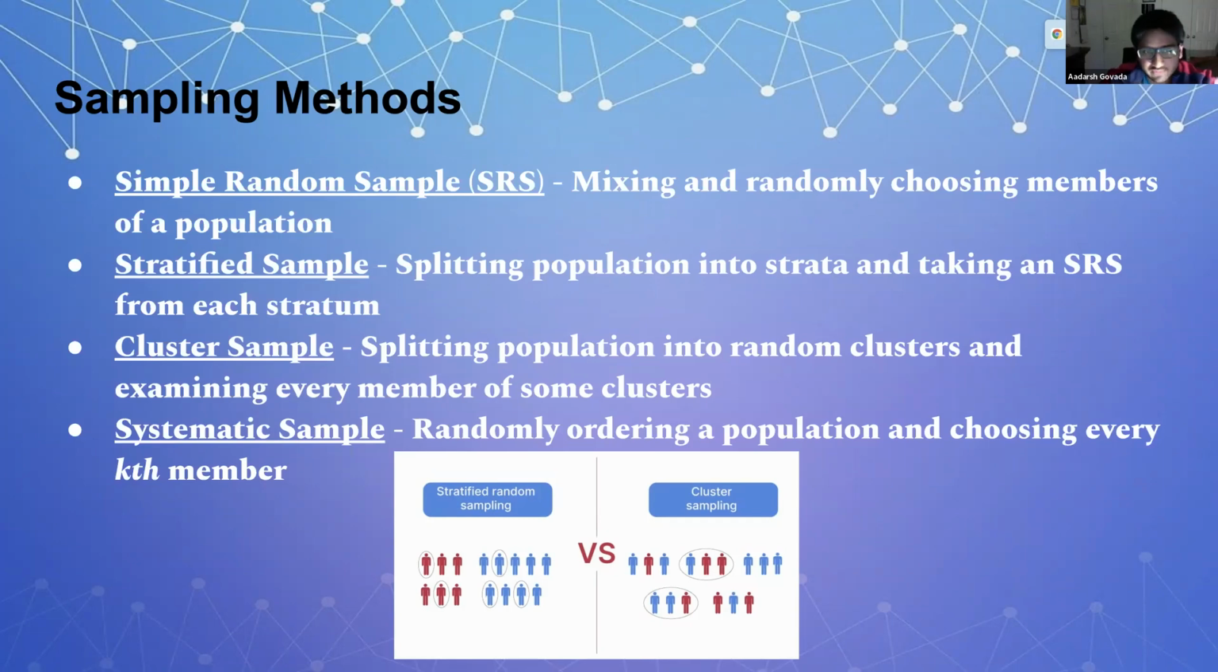And then there's a stratified sample. The way stratified samples work is you take the population and you split it into strata, which are groups based on a common characteristic. And then you take a simple random sample from within each stratum. The important thing here is that the strata have to be selected based on some common characteristic.